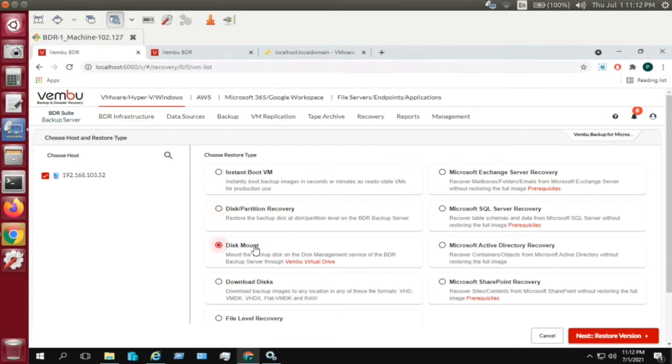And disk mount is also somewhat similar to this instant boot VM. It will instantly mount the backup data through the disk management service of Windows. Through the disk management service of Windows, it will instantly boot the backed up data to the backup server. So you can browse through all the files and folders within that disk, and you can unmount the disk whenever it is of use. You can do all your read and write process through that mounted disk also.